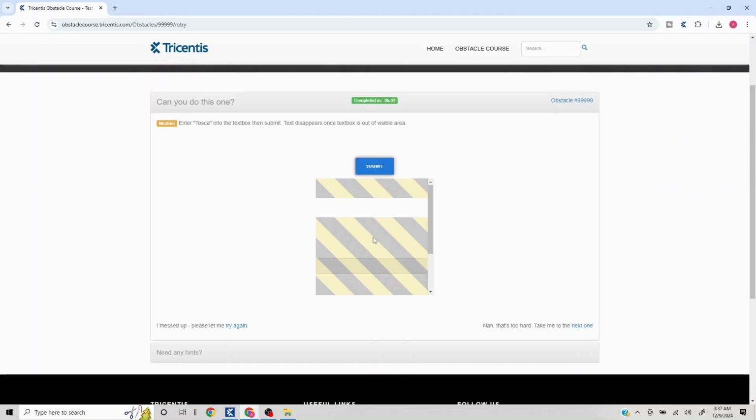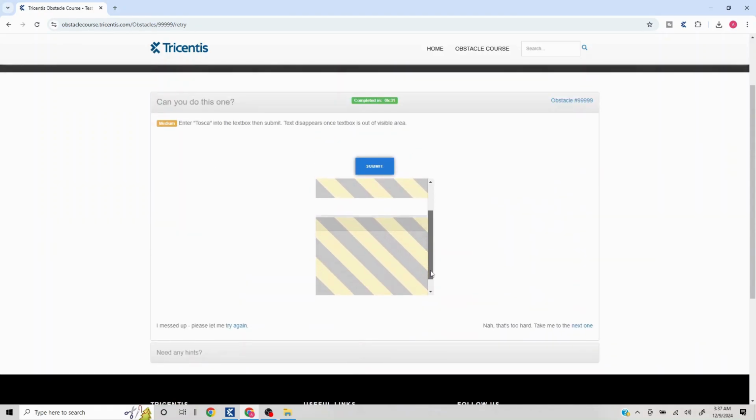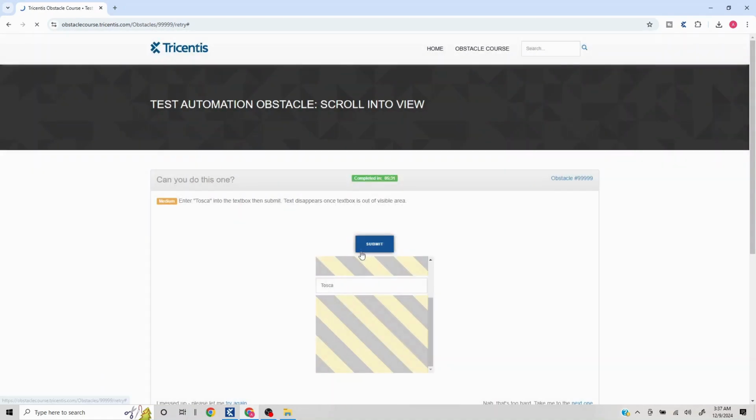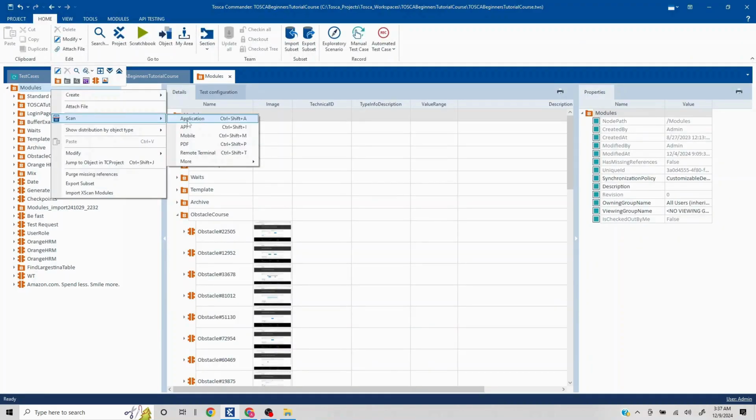Now how it is working is if I scroll this, scroll this, and once it comes in this, then only this is getting enabled. Okay. Now if I type TOSCA in this and I click on submit, the problem is getting solved. Okay, so let's try it. I'll click on let me try again and I'll go to my modules and I'll start the scan.